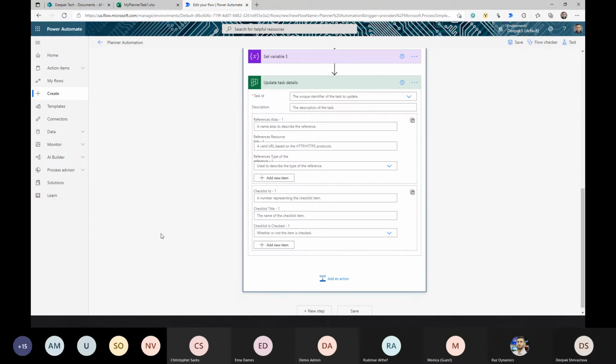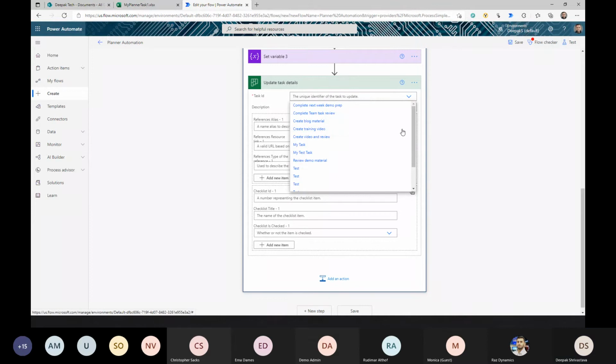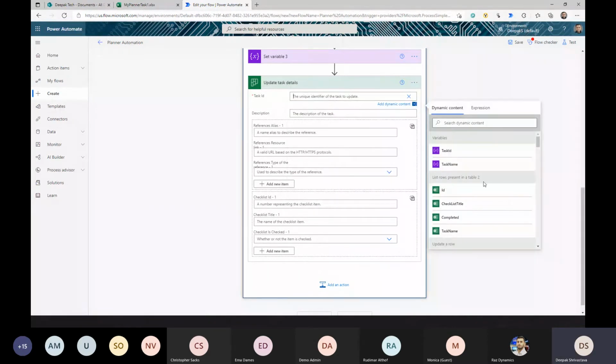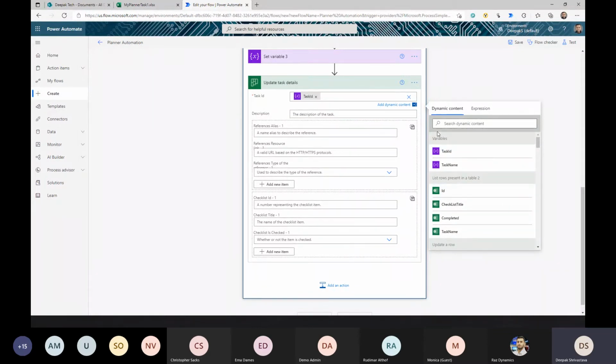Select that. Now, if you notice, this action is asking for the task ID, so that we know. Click on the drop down all the way down, enter custom value. And this is the task ID. You can use this or you can use the variable. It doesn't matter. And then the description, I'm not updating.